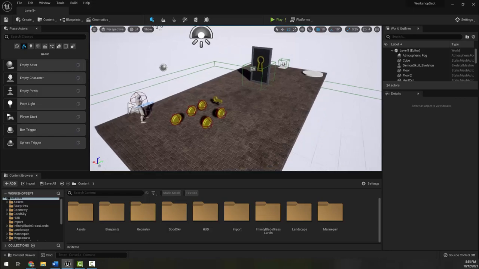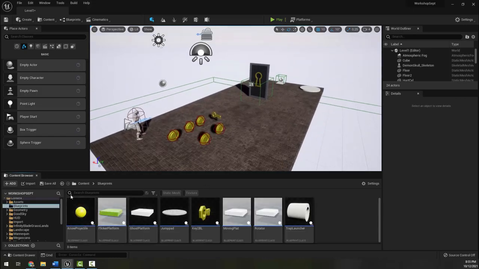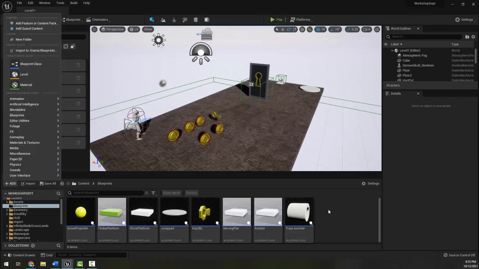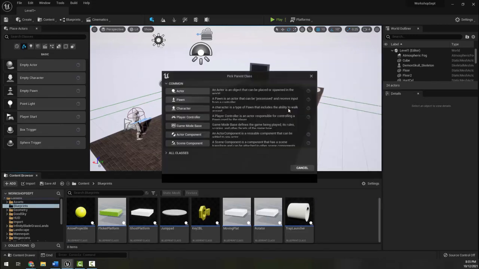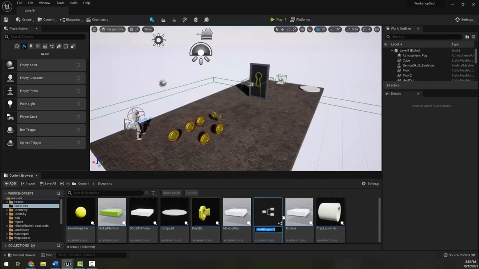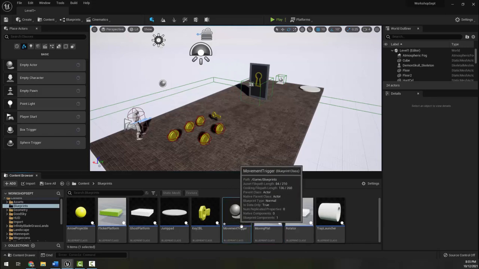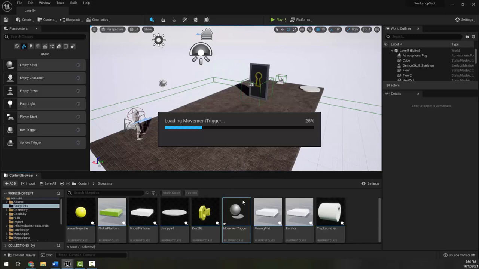movement component. So I'm going to go to my blueprints folder and I'm going to add a new blueprint here, and I'm going to choose actor. And I'm going to call this, for now, I'm just going to call it movement trigger. And later we may make duplicates of it and make changes that we name different things.